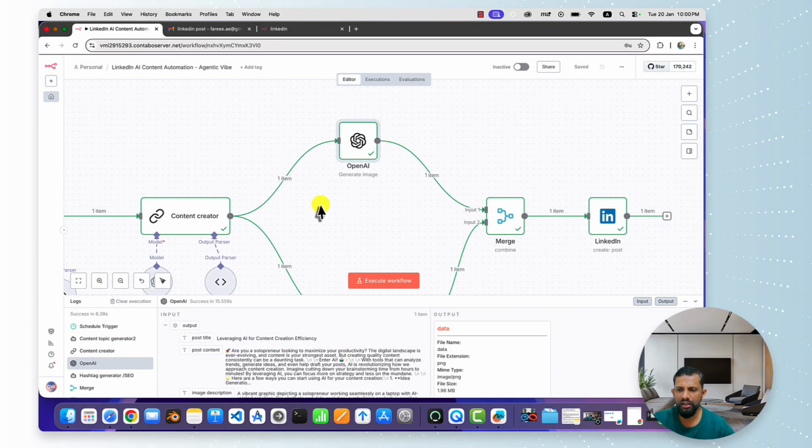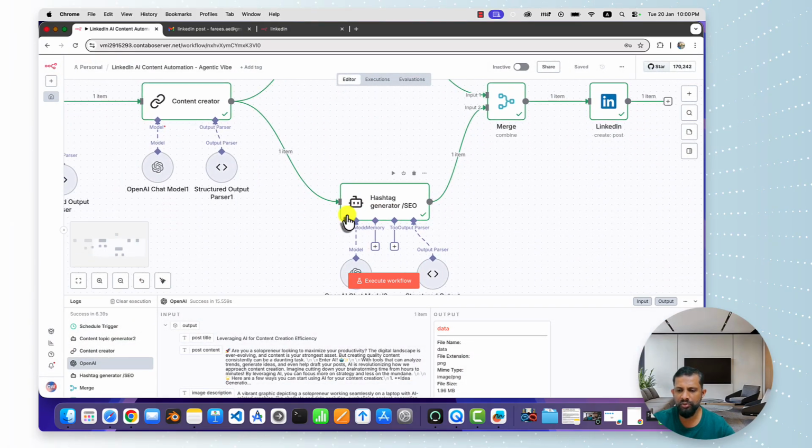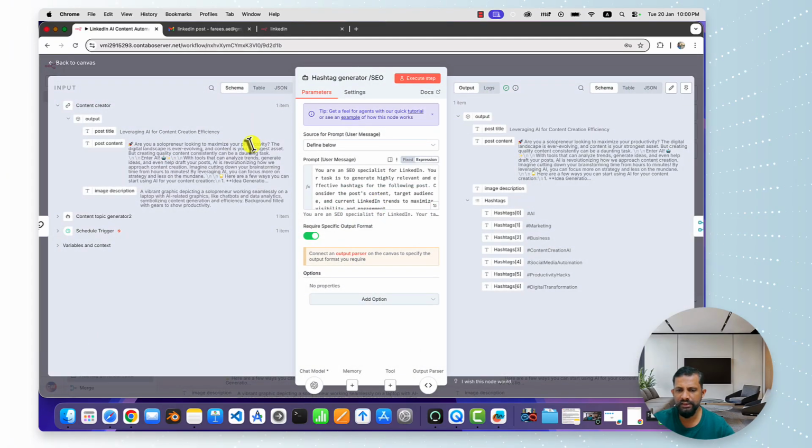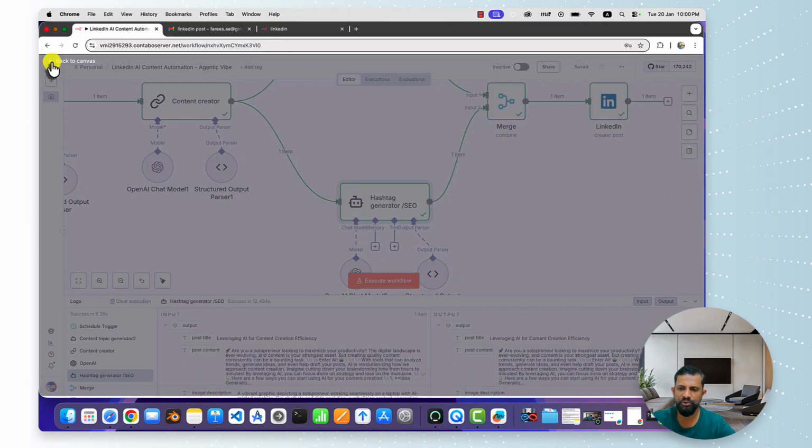And then on the down path, you can see the hashtag generator and the SEO generator. So on the left side of the screen, you can see our content, and on the right side you can see the output of this hashtag generator. It has generated 6 hashtags based on the content, and it has also generated the post title, post content, image description. Based on that, it has generated the hashtags which are SEO friendly.